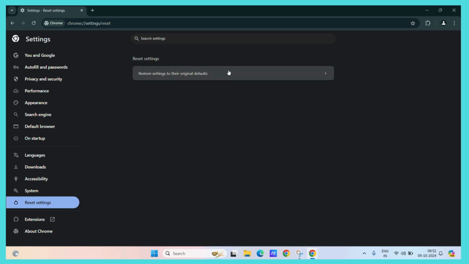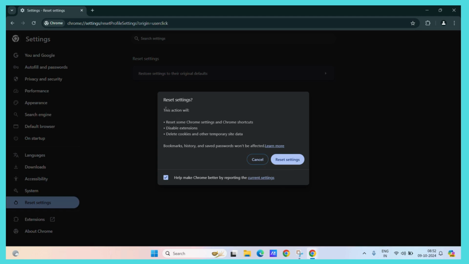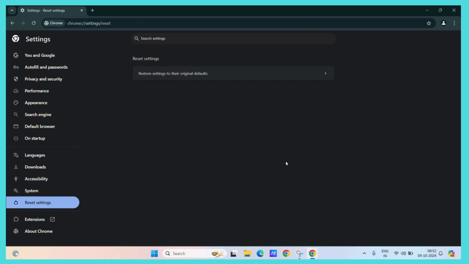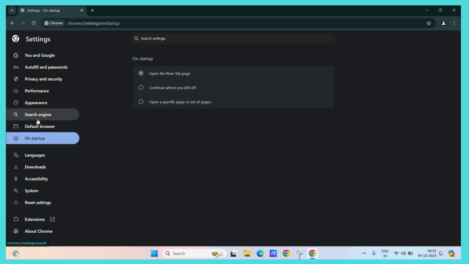Just click on it, and this action will reset some Chrome settings and Chrome shortcuts, disable all the extensions, delete cookies, and other temporary site data. Although your bookmarks, history, and saved passwords won't be affected. Now, if you want to continue, press the reset setting button, and it's done. All of the settings are restored.